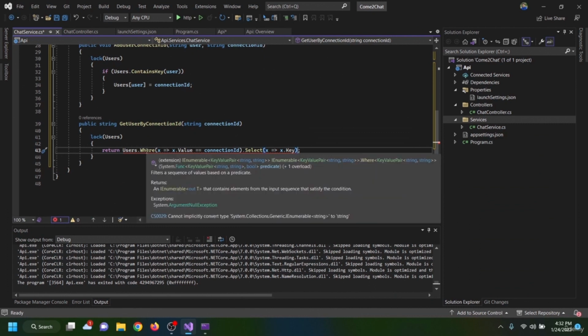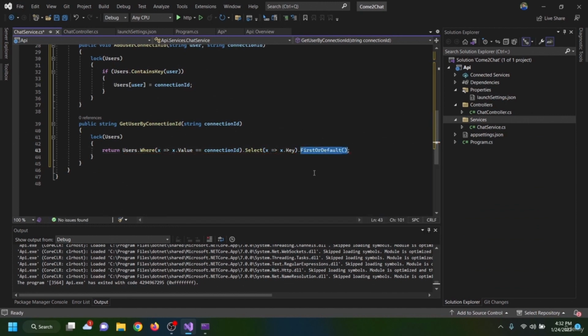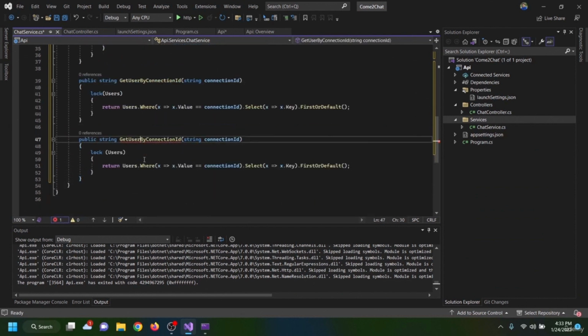And as I hover over, it says cannot implicitly convert type IEnumerable string to a string. So that's why I'm using FirstOrDefault. Then the next method is going to be similar. So I copy this and I paste it down here. And I say GetConnectionIdByUser.